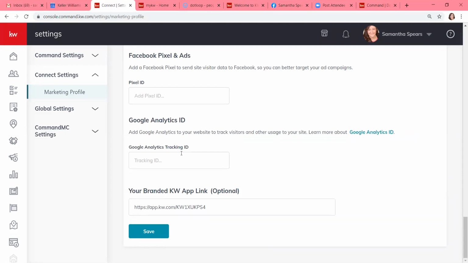And then the last thing on the marketing profile is the branded KW app link. This has been tricky to find, but they did switch it over to Command now. You had to go through MyKW before, but it is in Command. So I'm going to show you real quick where to find your branded app link so you can put it there.